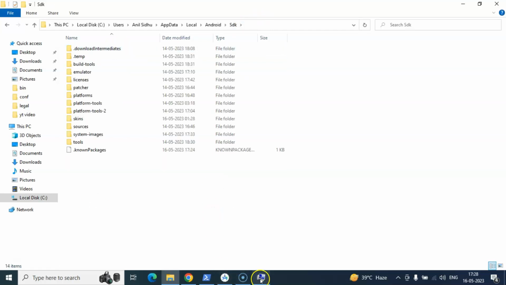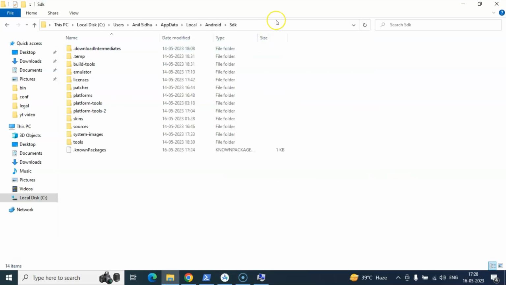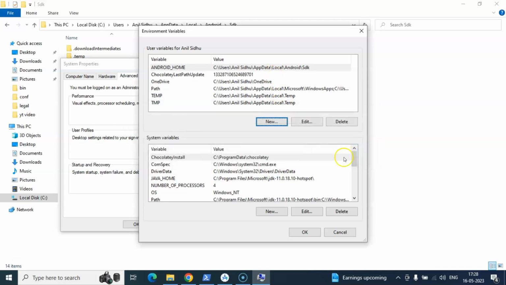So as I told you, if this path is already present there, then that's okay. Otherwise, just copy this path from there and add a new variable similar to it. How you can add this? Click over the new, put there Android underscore home, and in the variable value put this, right? This is already added, so I am just closing it. Otherwise, if this is not added, then I have to click over OK. So we can close it.